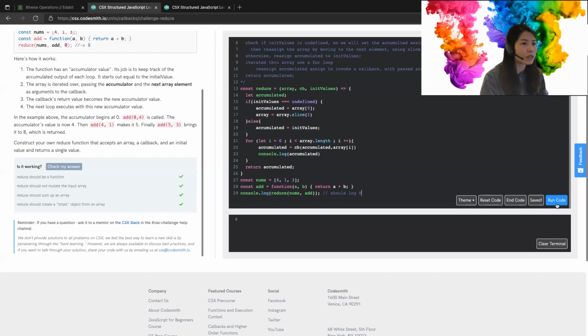Okay, let's run the code. Okay, 5 and 8, correct, right? Because we already have 4, and then we add 1 to it. So this one is gonna be 5, and then we return 5 out. And then next, we add to accumulated. We come to the for loop again, and then we check: okay, is i still less than array length?